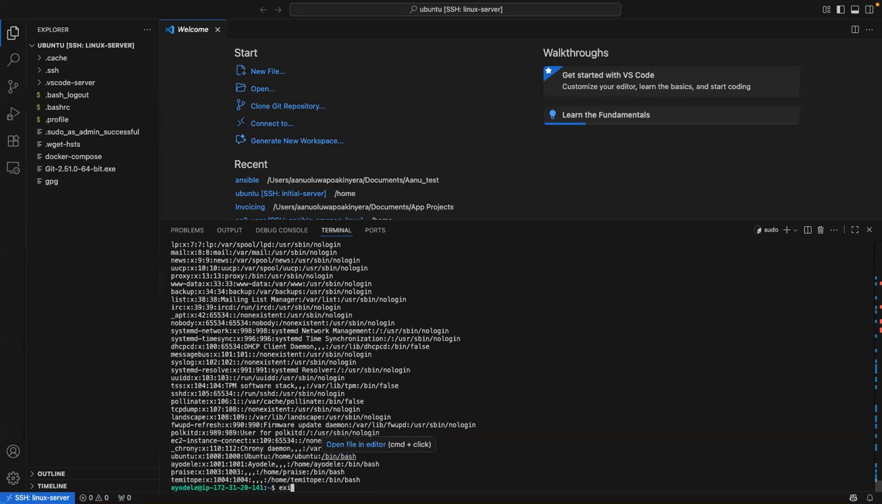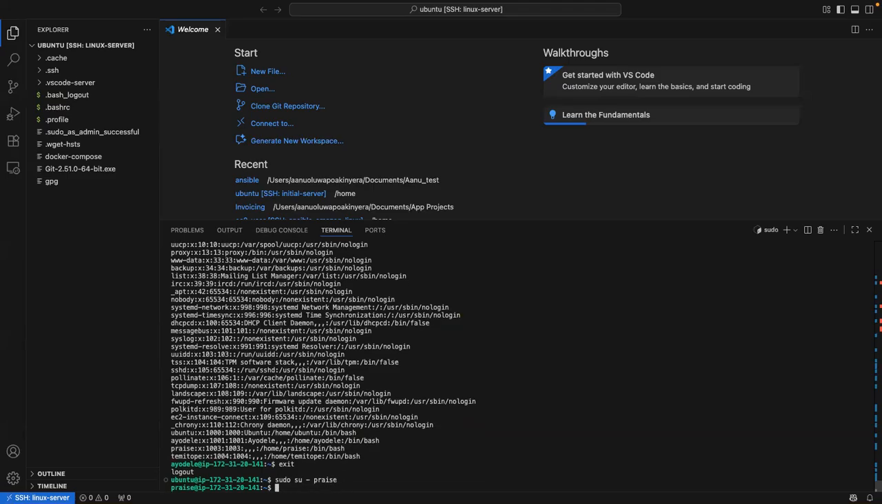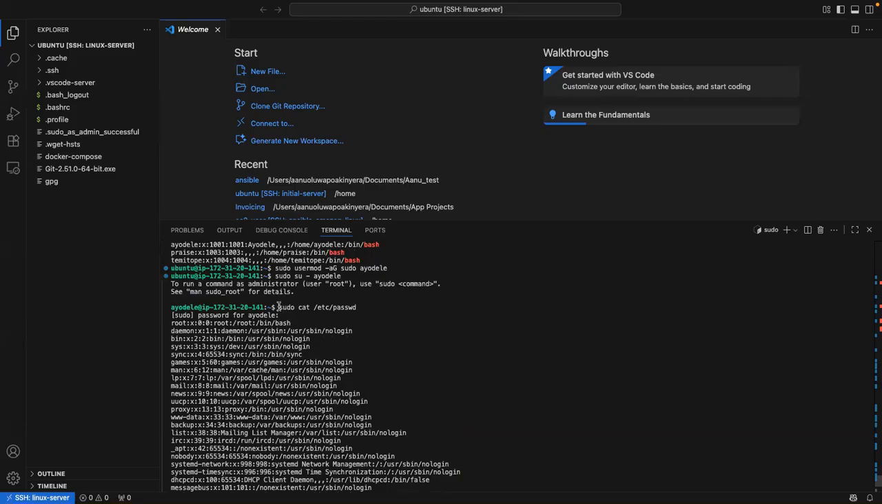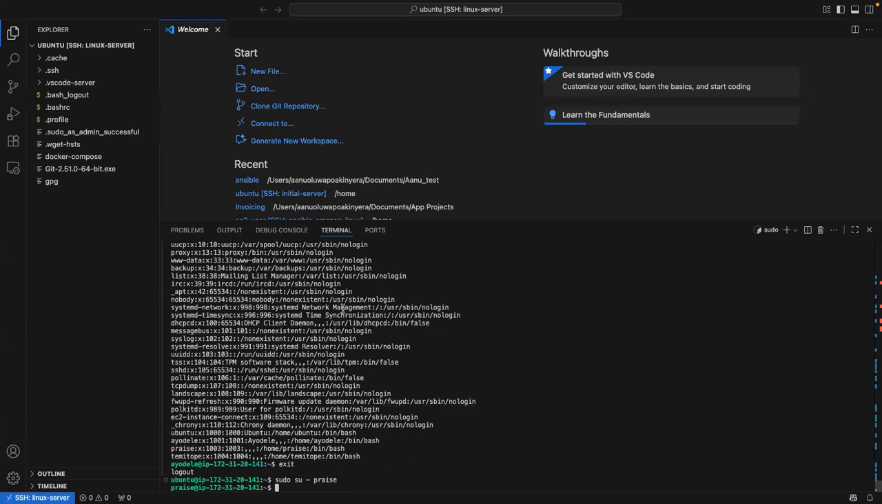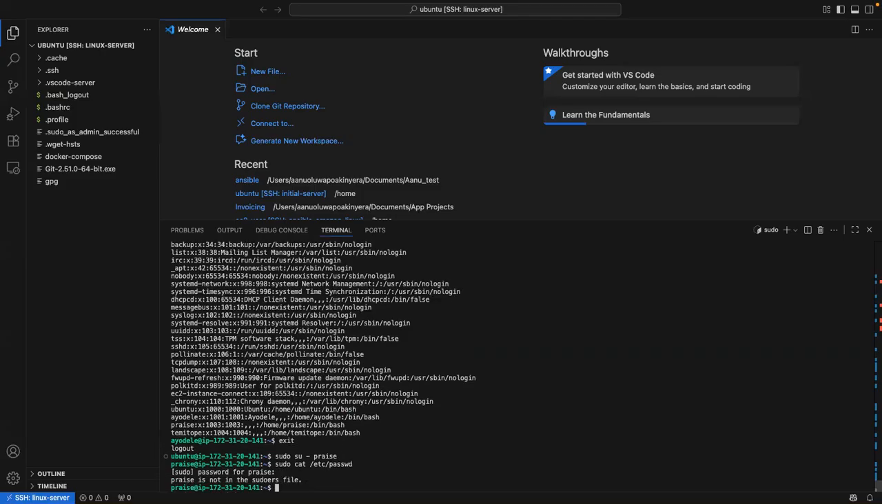But let me exit and go to sudo su - praise. And let me try to now run that command that I ran before. Sudo cat /etc/passwd is going to ask for my password. And as you can see, praise is not what? Somebody should read it out. In the sudoers file. It's not in the sudoers file. That means praise has not been added to the sudoers list.